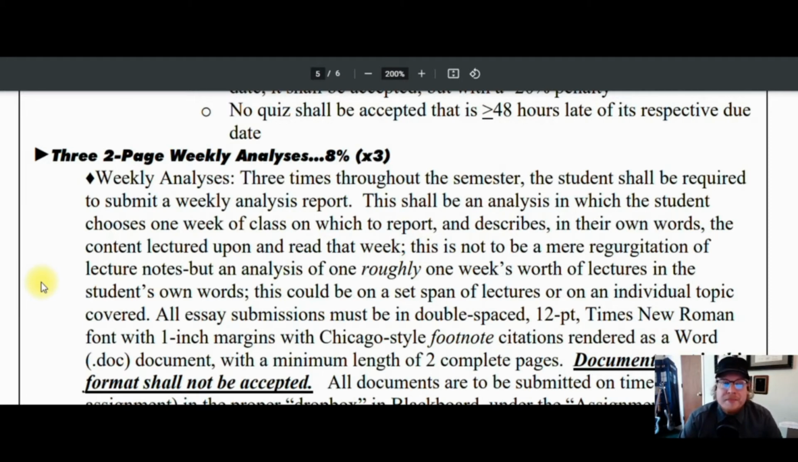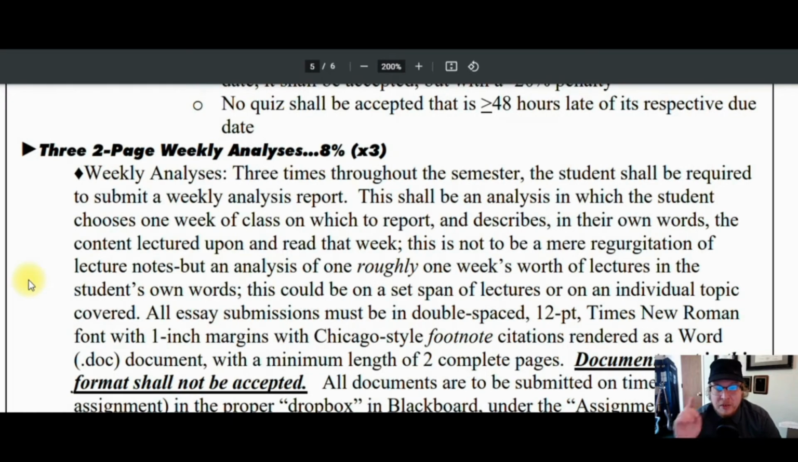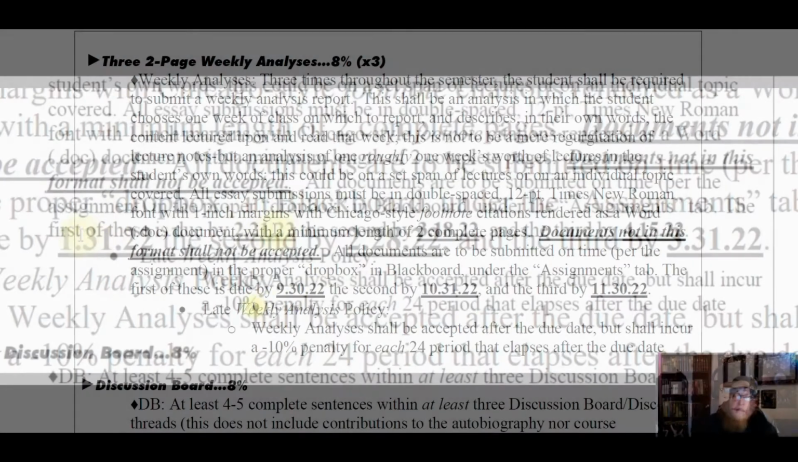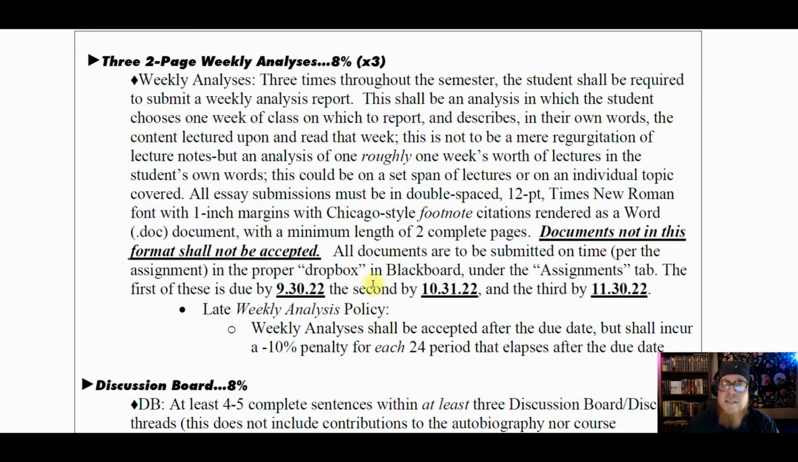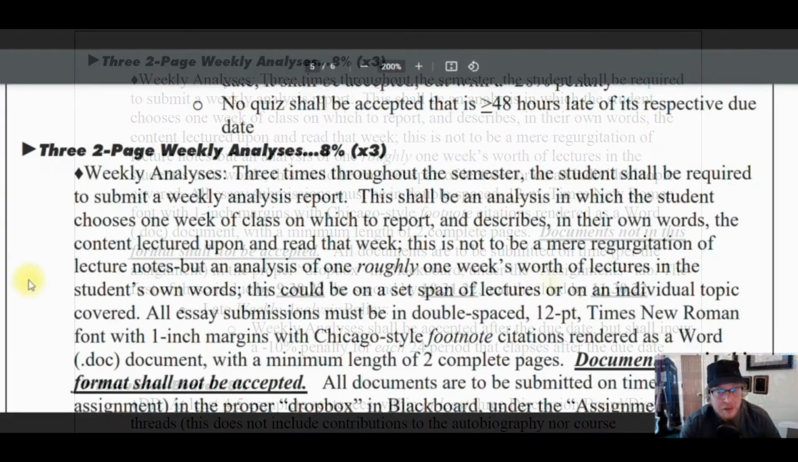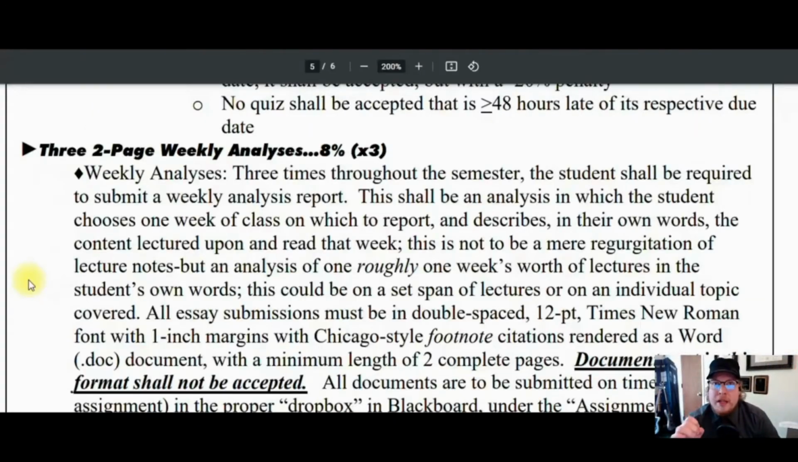So what are the weekly analyses? 3 times throughout the semester, and those 3 times are already at the bottom of this paragraph. The first one is due September 30th, the second one is due October 31st, and the third and final one is due November 30th. So those are 3 other due dates. You will make a 2-page, and when I say 2-page, 12-point Times Roman Chicago Manual style analysis of roughly a week's worth of class material. Okay, so basically talk about a week's worth of stuff.